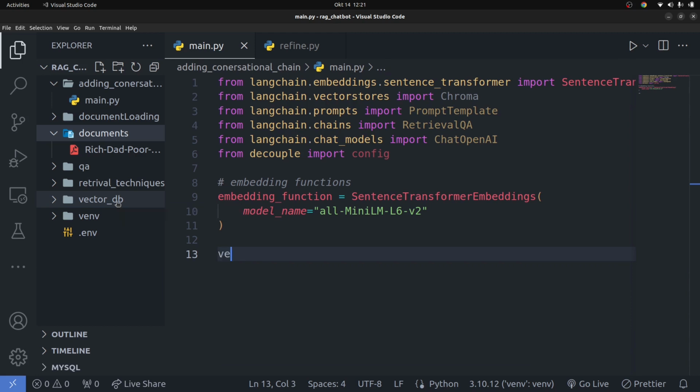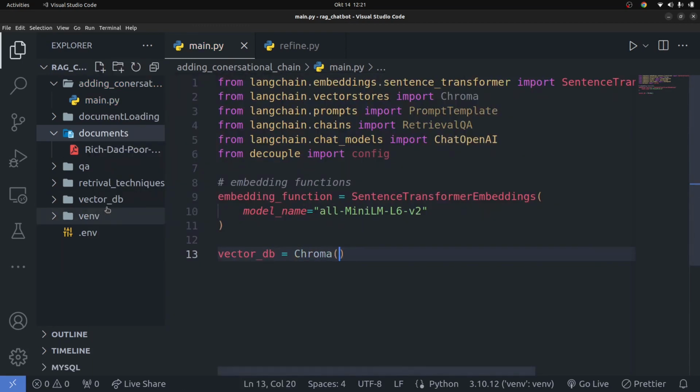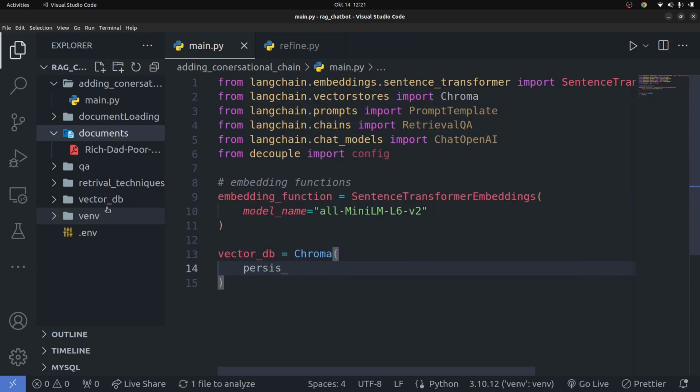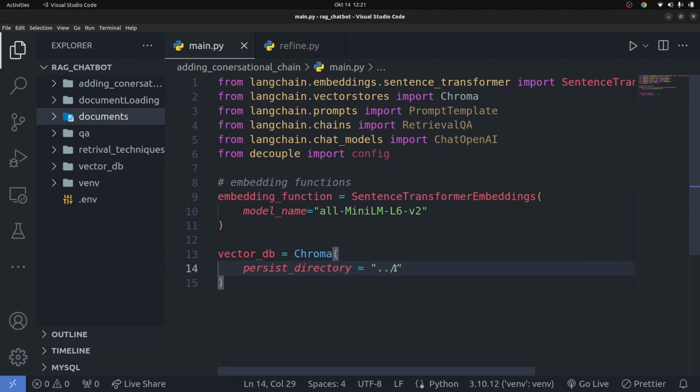So I'm going to say vector_db, and it's going to be equal to Chroma. Let me get the spelling of Chroma right. So Chroma, and in here you're going to pass in persist_directory, which is going to be equal to our persistent directory, which is where this directory is. We're going to move one directory back, because we are currently in here. You're going to move one directory back to be in the root directory, and access vector_db. So I'm going to say vector_db there. That's all we need to do.